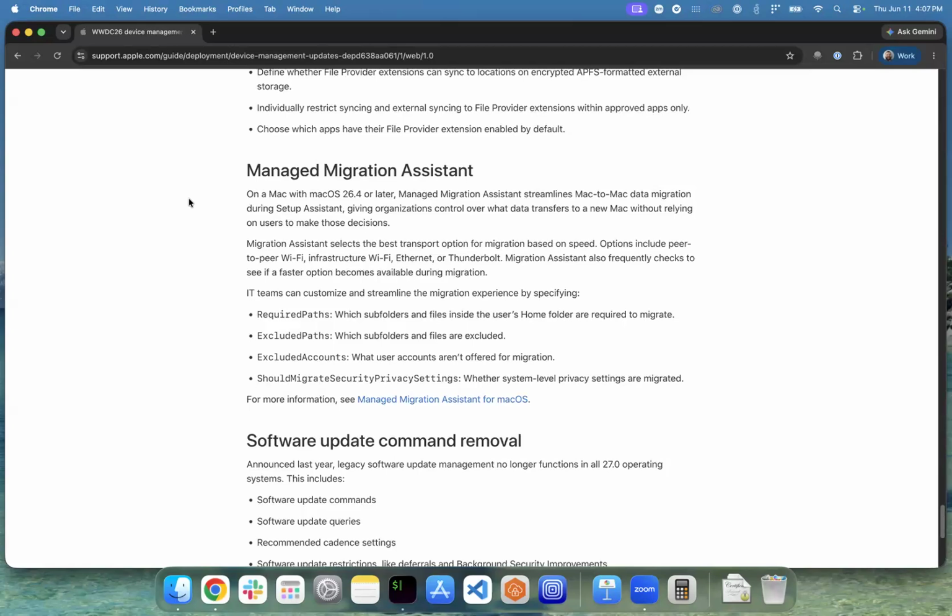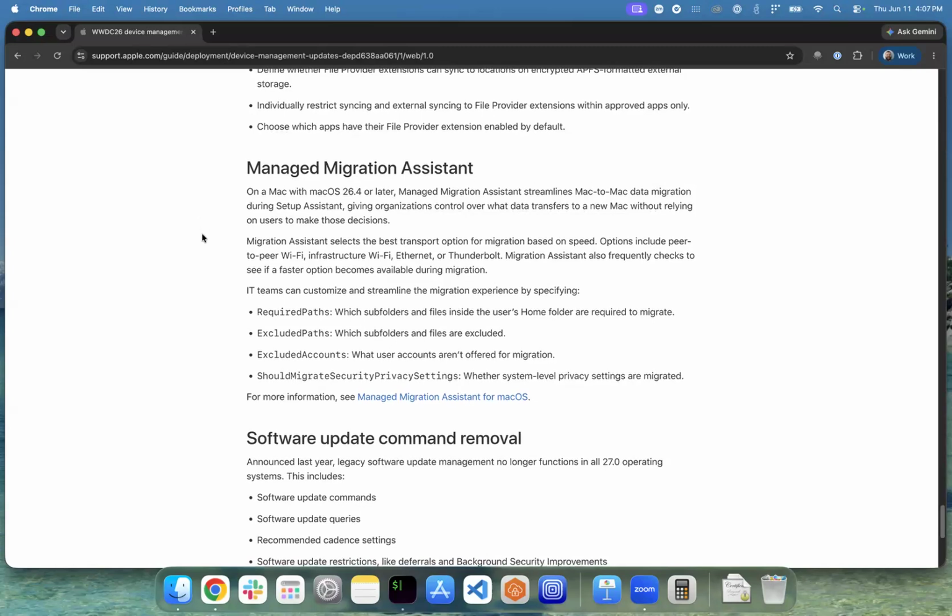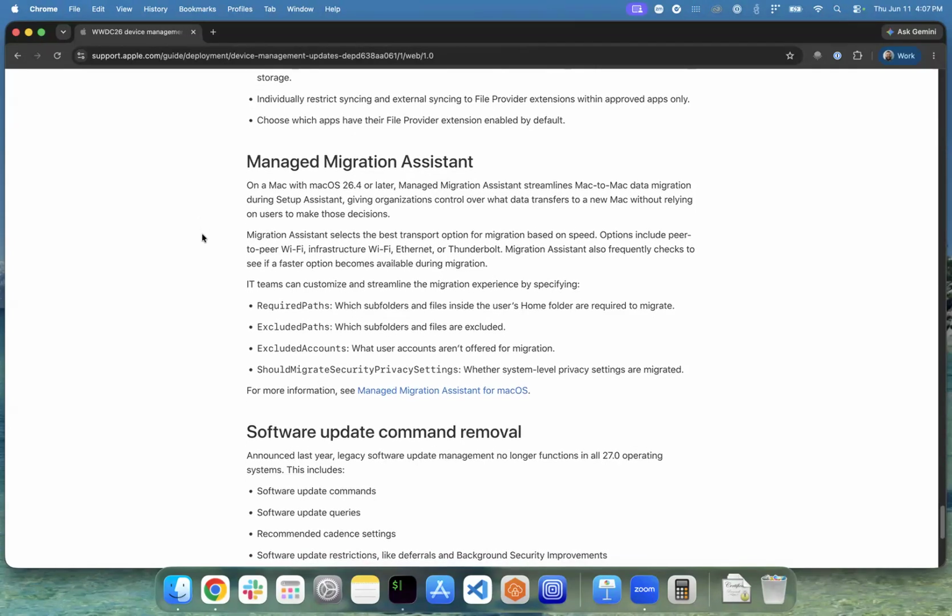Managed Migration Assistant. So Migration Assistant is a great feature for users, but certainly something that has been a stumbling block in the path for various admins, various software vendors. This new Managed Migration Assistant gives you a lot more fine-grained control over what does and does not get migrated. The really exciting things here, I think, are these excluded paths and excluded accounts.